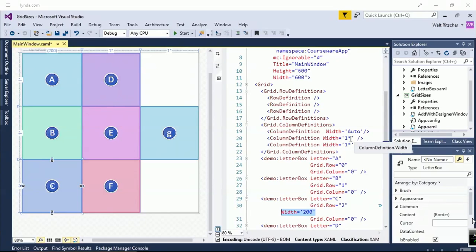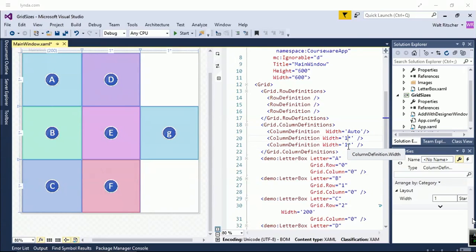So you take these 2 columns. This one wants 1 star size, and this one wants 1 star size. So you take that, add those 2 together, you get 2. You divide that into 400, which is the number of pixels that we have in this area, and that means each one of them is 200 pixels wide. They're back to being all the same size.